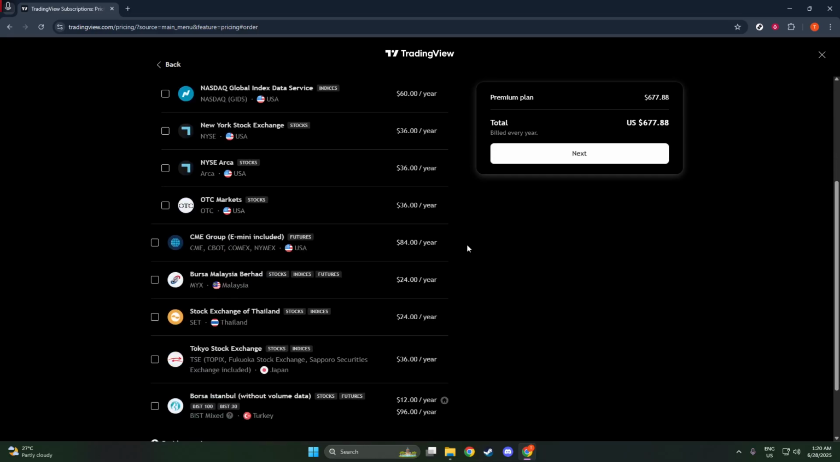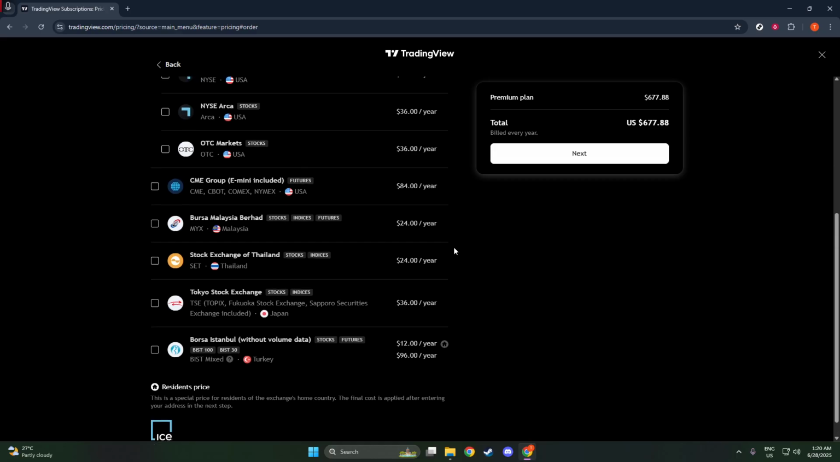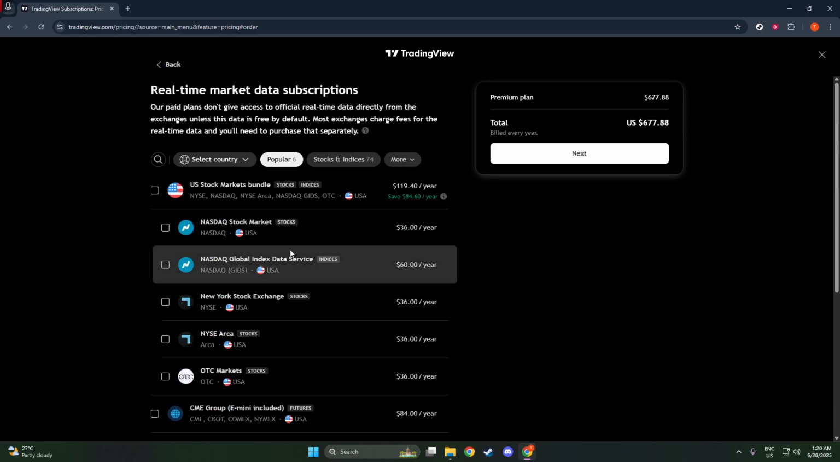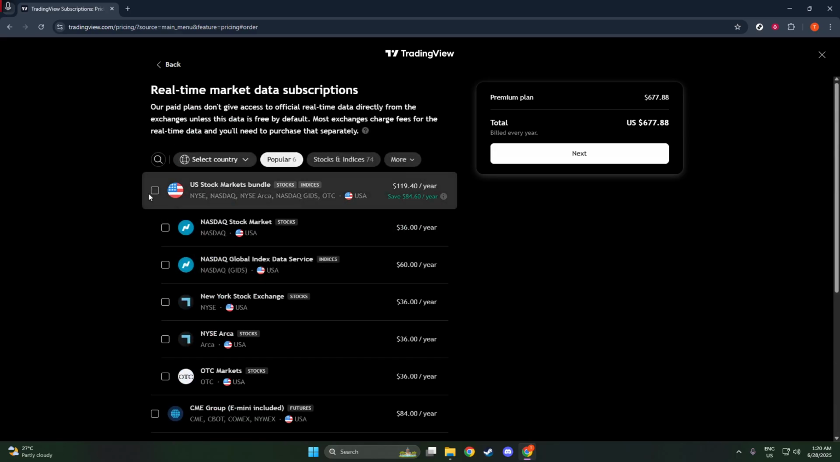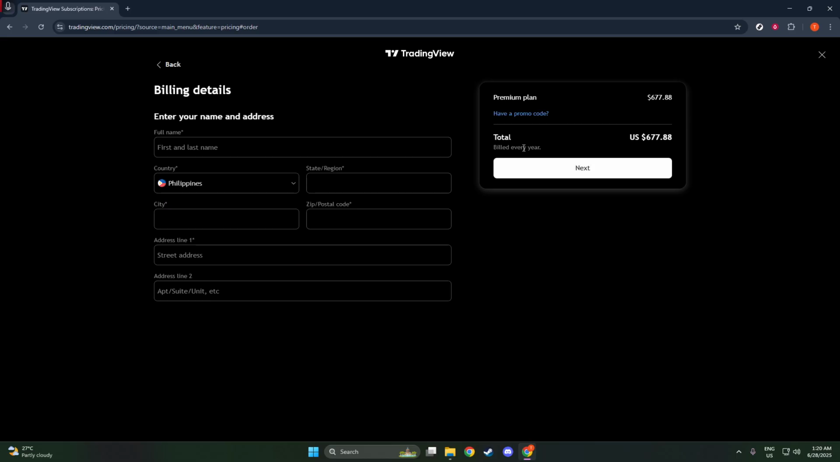It's important to note here that TradingView can place a temporary authorization of $1 on your chosen payment method. This is a common practice for online services, mainly used to verify the validity of your payment details. Rest assured, this authorization charge is not an actual fee and will be refunded to you shortly thereafter.